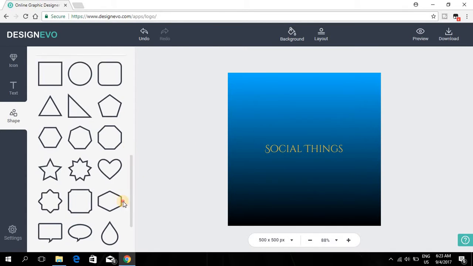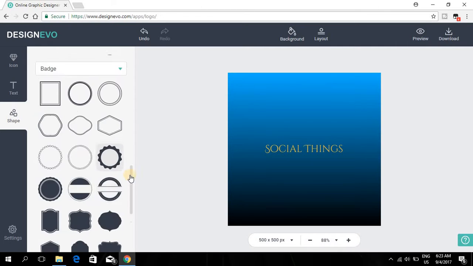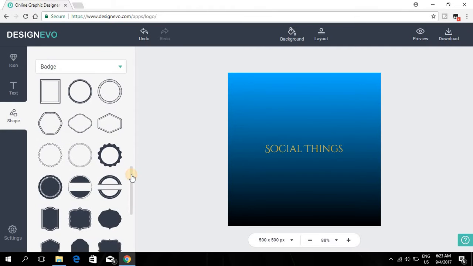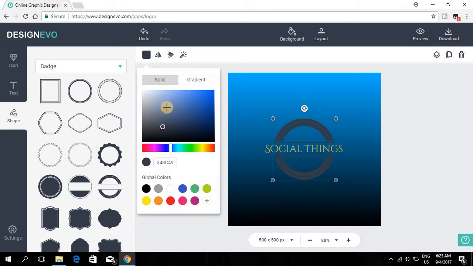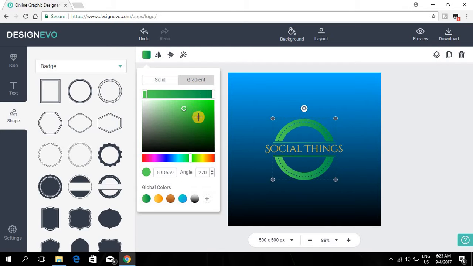now after these are badges. Well, I would prefer these if you want to make a professional looking logo, because these are the best according to me. As you can see, this is looking really good. I will simply change the color of this. Gradient will be okay.